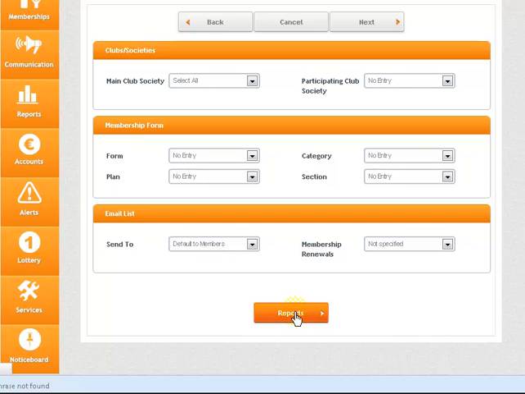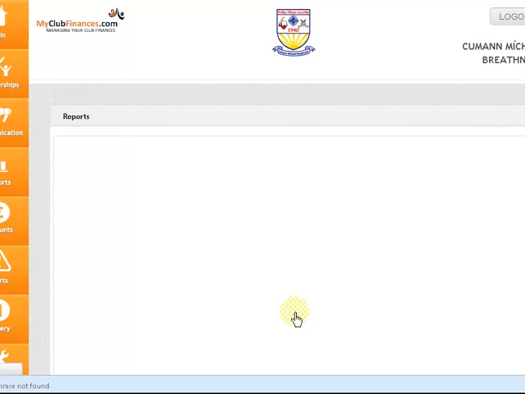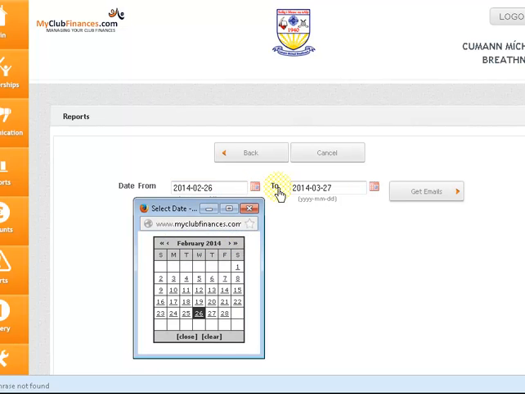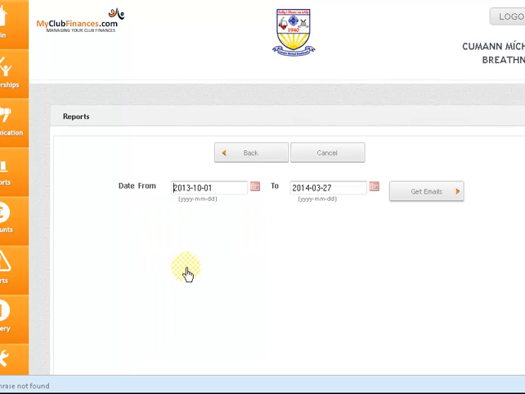So we just click the Reports button at the bottom of this page, and then we are presented with a page where we can enter a date range for which we want to look at the newsletters sent between these dates. If we want to change dates, then we can click on the calendar icon here and choose whichever date we want to search for. So let's assume, for example, we want to search from between the 1st of October 2013 and this date here, which is the 27th of March 2014. After we've selected the date range for which we want to view email or newsletter reports, we just click Get Emails.